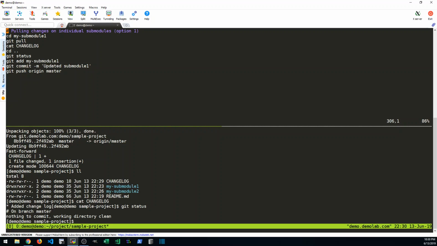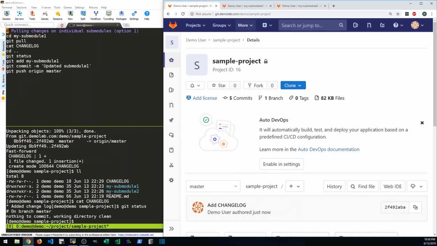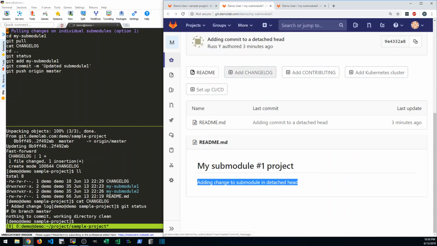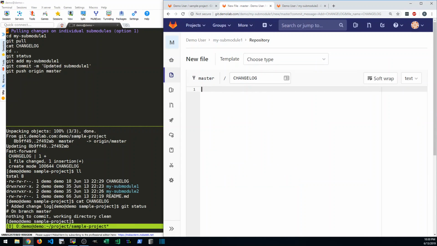Our first choice is to do the updates by going into the submodule folder and then pulling the changes just like we would with any regular repository. So to begin, let's head over to our submodule. Let's add in a new change log.